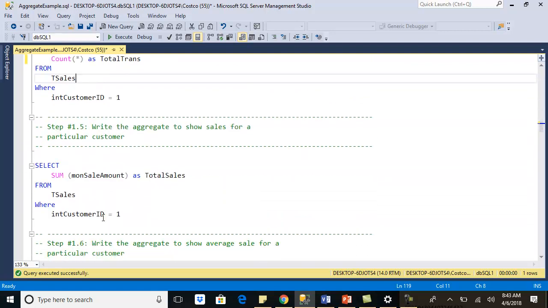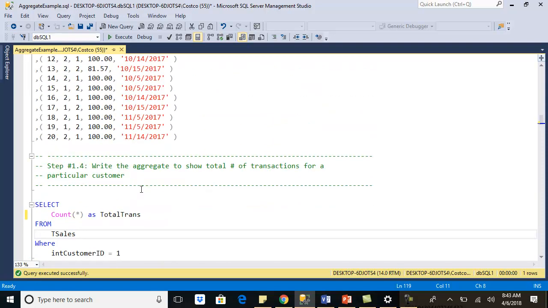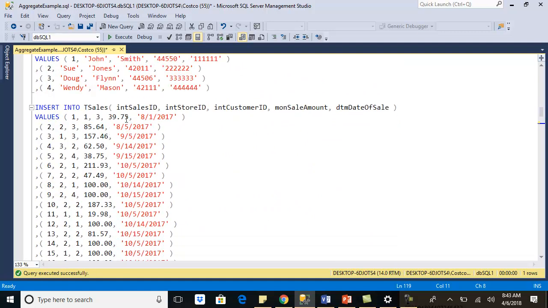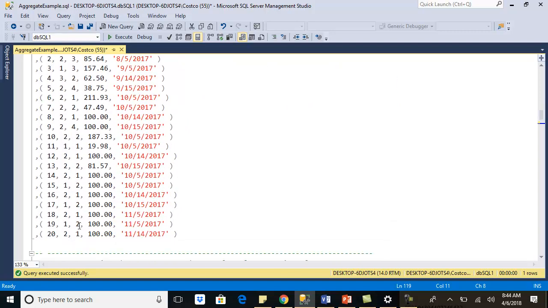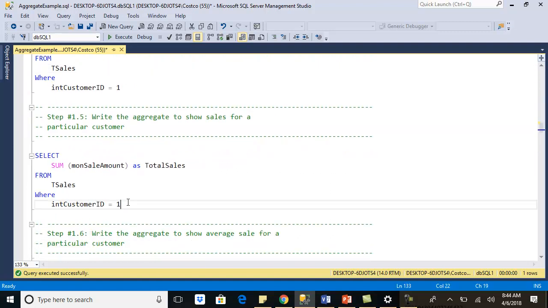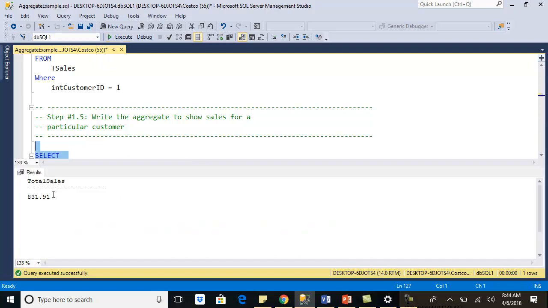So what I'm basically doing is I'm running an aggregate to show sales for a particular customer. So customer one, in this case, customer one was John Smith. And you can see right there, customer, that he is referenced quite a few times in those 8 records that we actually counted for him. And now what we're going to do very easily is go ahead and run this. It's going to come back as total sales. And as you can see, total sales equals $831.91.